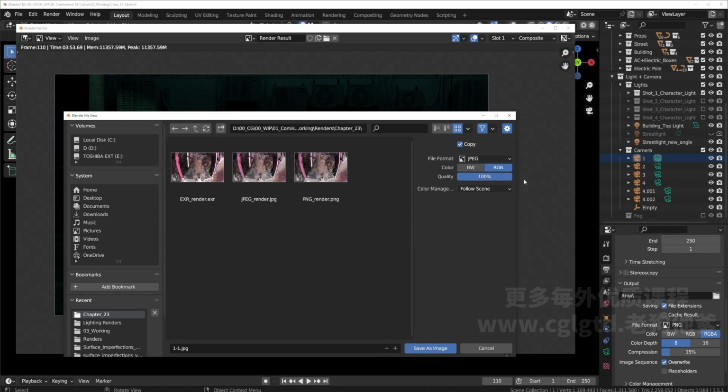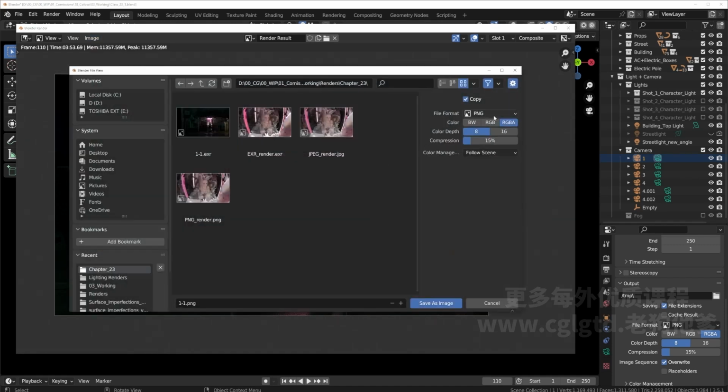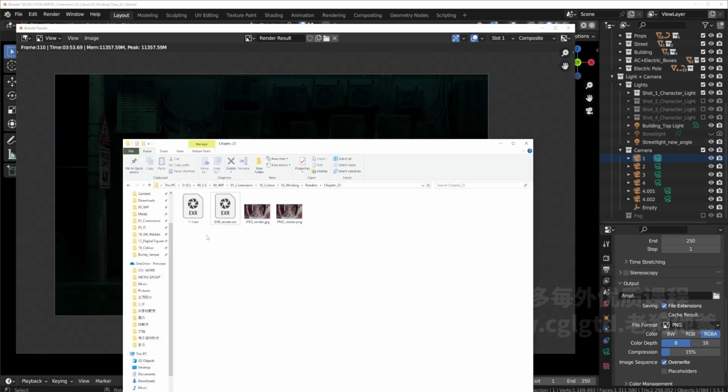or go to JPEG, save it at 100% quality, or OpenEXR, full RGB, ZIP lossless, and just save image. And you can save multiple different formats, like an EXR and a PNG at the same time. And once you do that, you are set and ready to go.